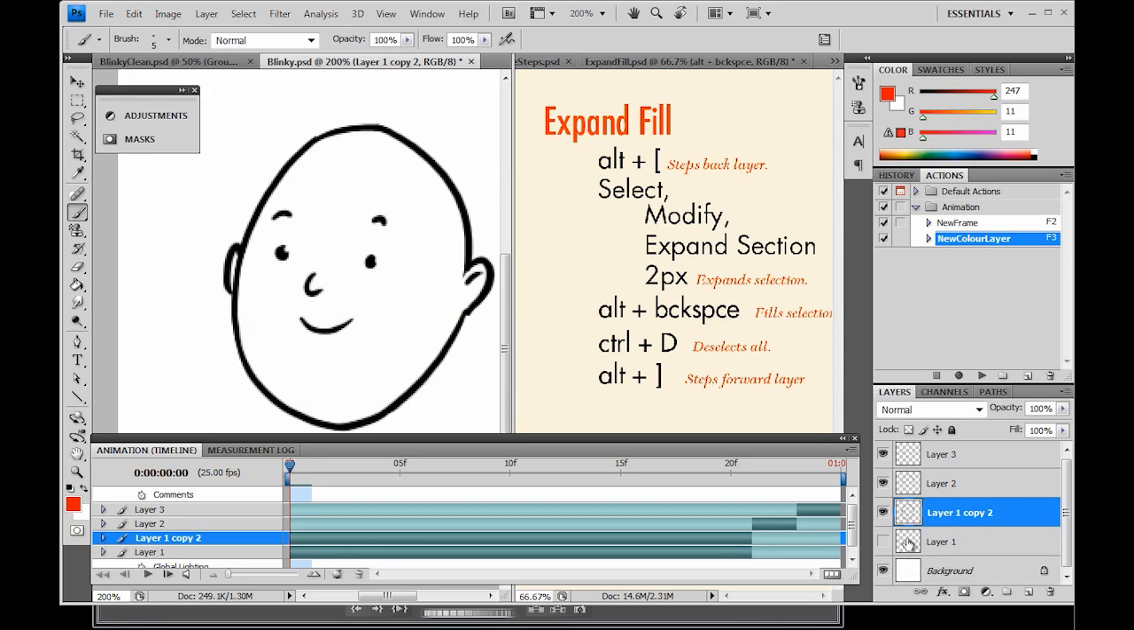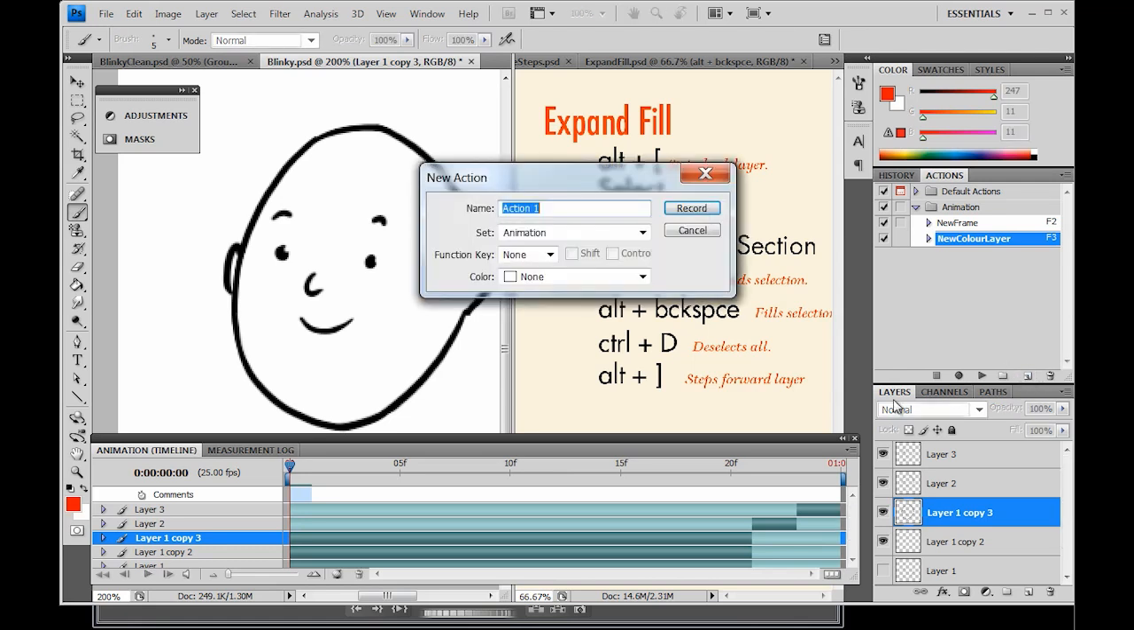So just to show you again, I'll make a new color layer below, and I'll start recording my action. I'll call it expand fill.